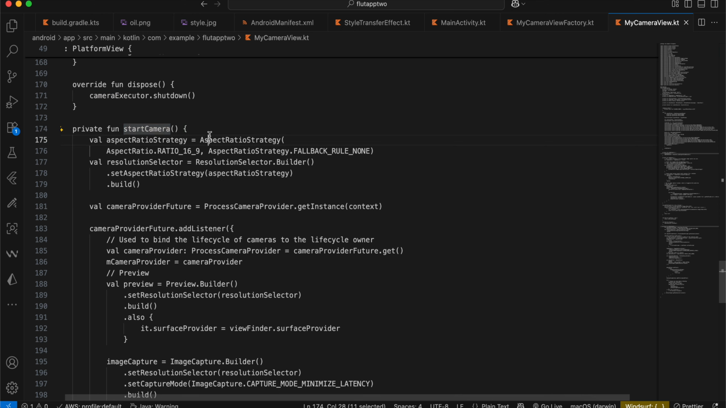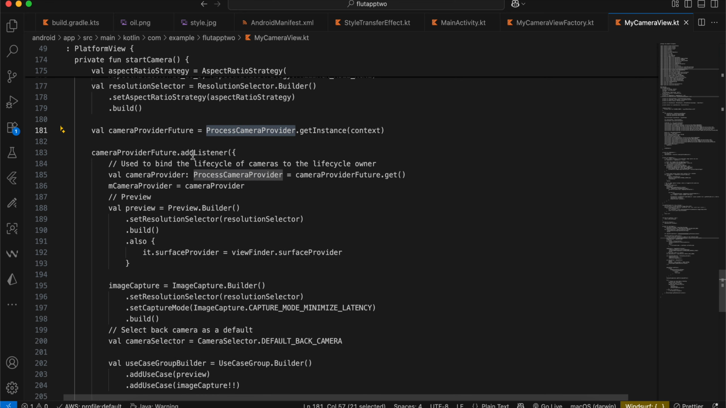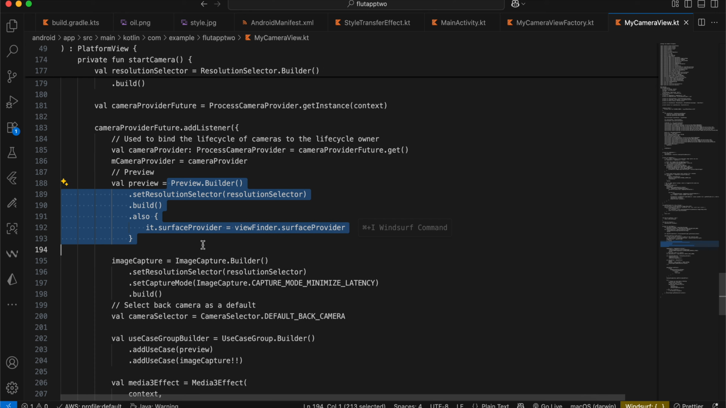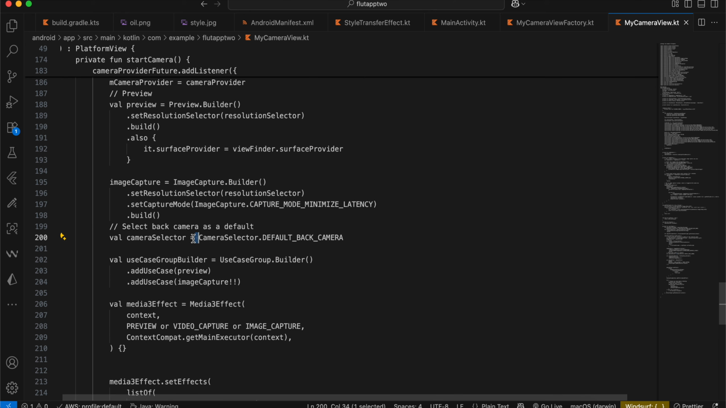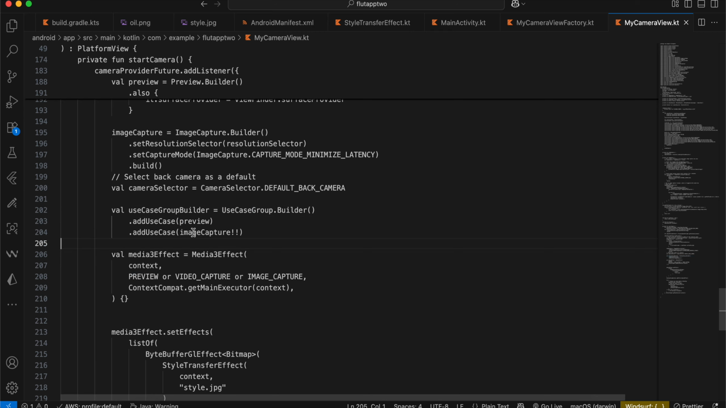Inside start camera we initialize our aspect ratio strategy, our resolution selector. Then here is our process camera provider. Then we add a listener to it, we get our camera provider. Then we initialize the preview view. Then we initialize the image capture as well. Then we initialize our camera selector. Then here we initialize use case group dot builder, add the preview use case as well as image capture.